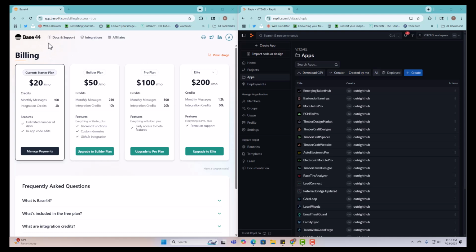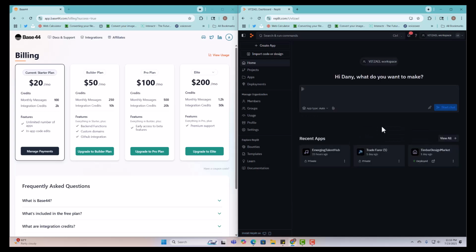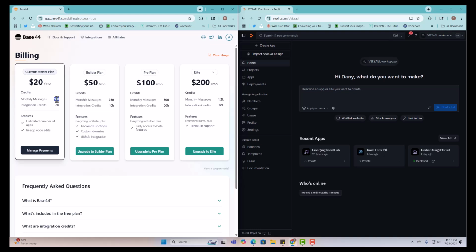And I believe, in my personal opinion, that Base 44 is the killer for Replit. And we're going to start by doing exactly the same project. So in this, as you can see, I already purchased the starter plan, which is $20 per month. And the one from Replit, I'm paying $40 per month. So the main difference already is the pricing. For the amount of messages or credits that I get, this one gives me 100 and Replit only gives me 40 credits.